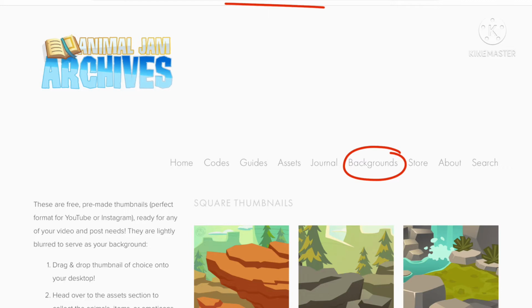If you don't want to draw your own background, that is completely fine. Just go to animaljamarchives.com. Click backgrounds. You have an option of banners, wallpapers, and thumbnails to choose the pictures that you want in your intro, and that is just a super easy way to have a nice background for your intro.